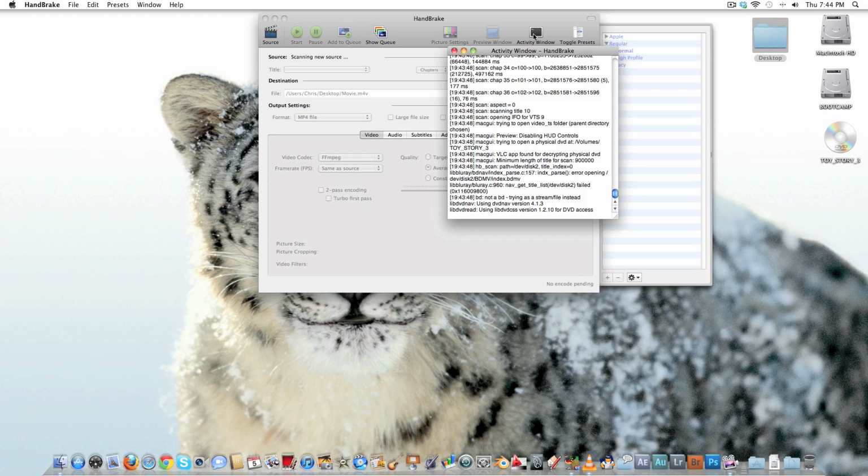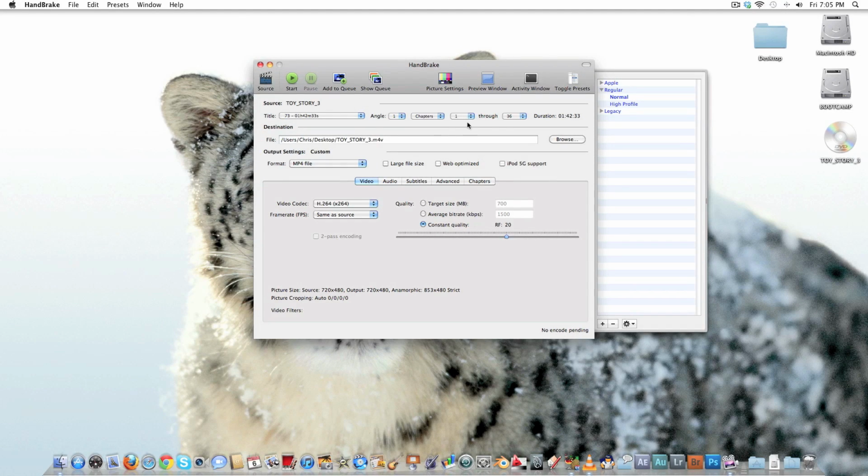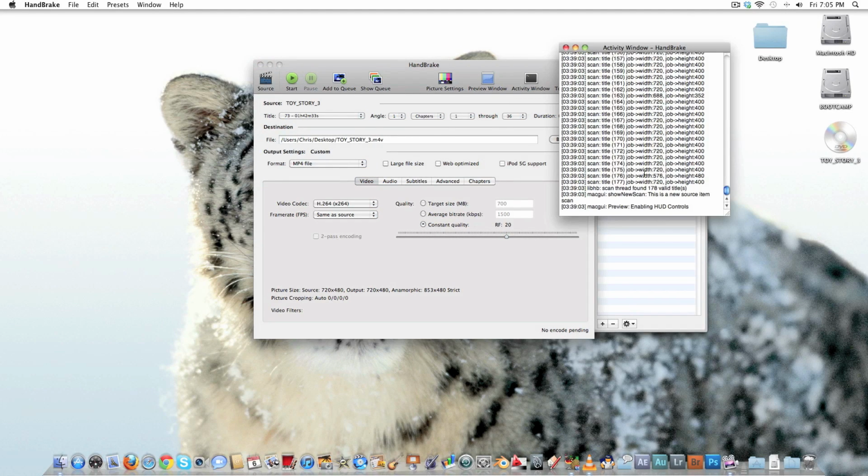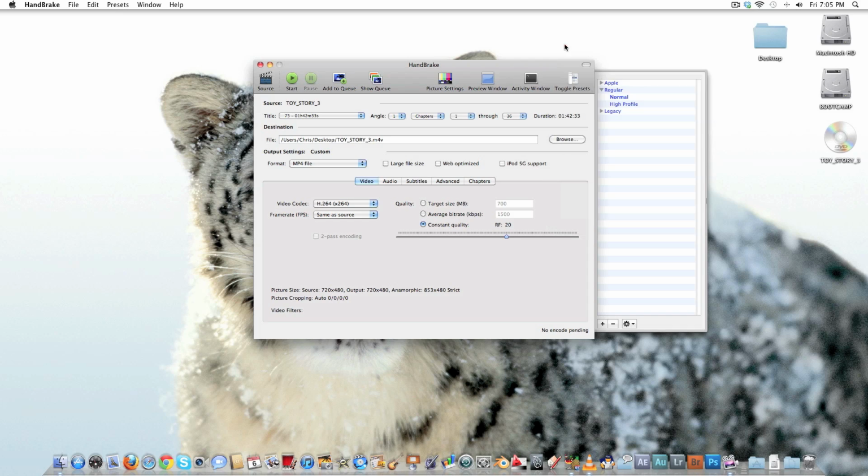So I'll be back in a minute once this is done. Okay, so we are back. As you can see, it's finished scanning, and then we have all these different options up here.